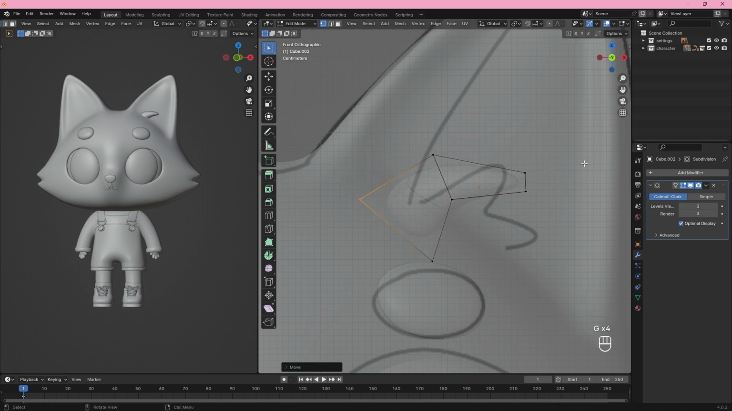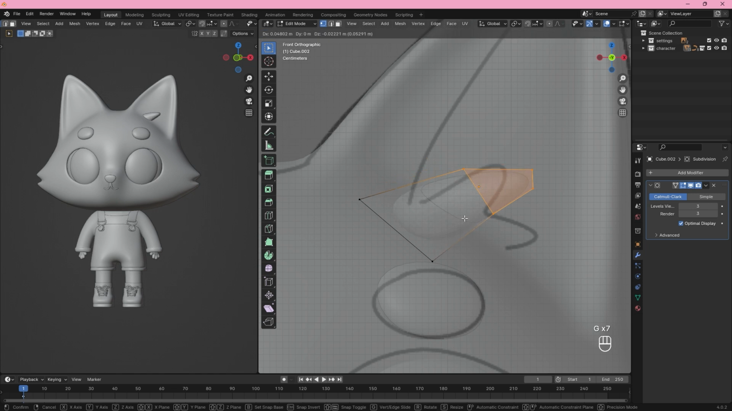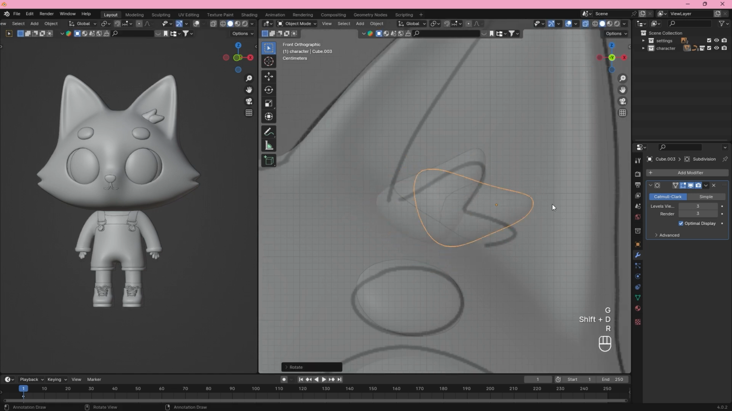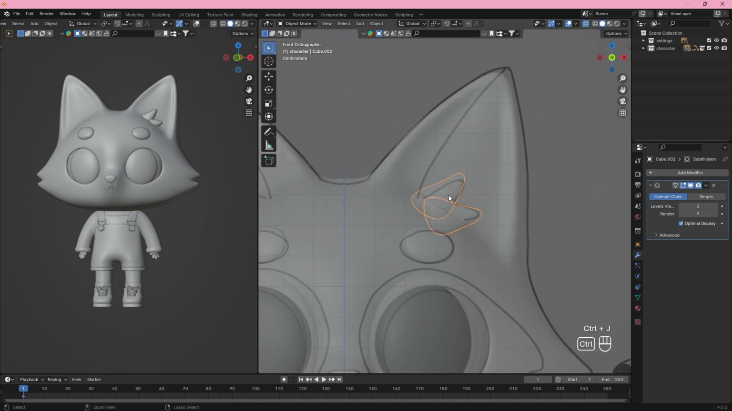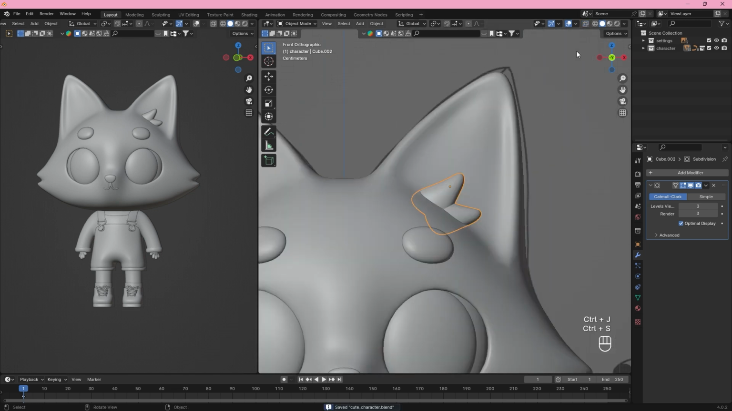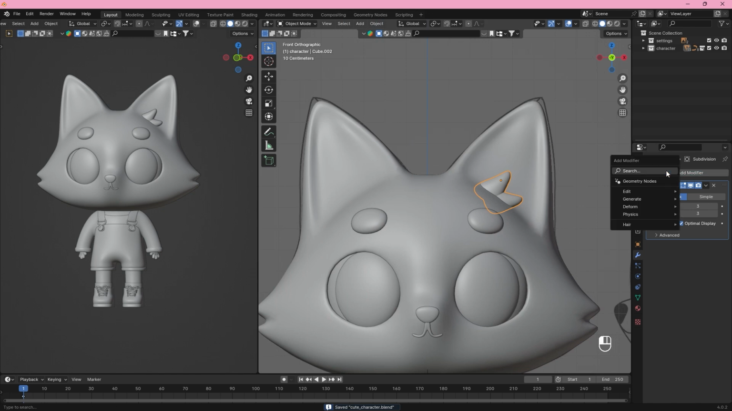Let's find a shape that you like, then duplicate it and rotate the new shape. You can now select the two shapes and press Ctrl J to join the two meshes into one, so that now we can add a mirror modifier and the two meshes will be duplicated.